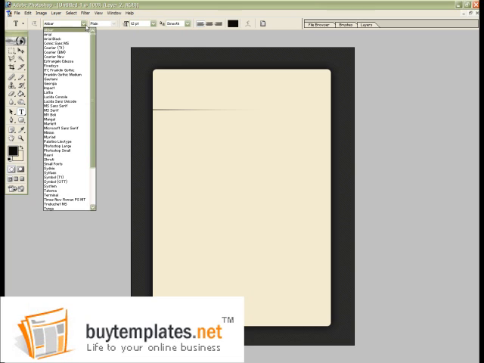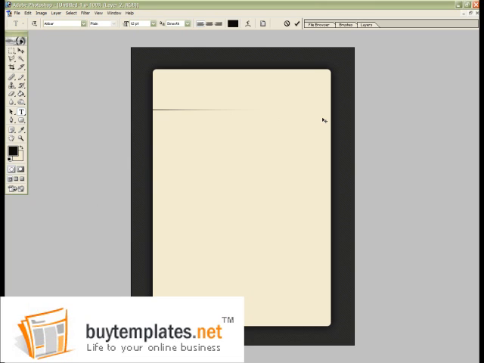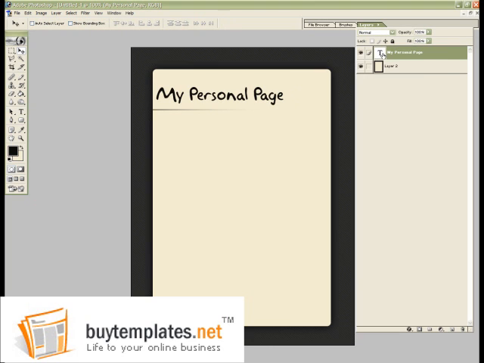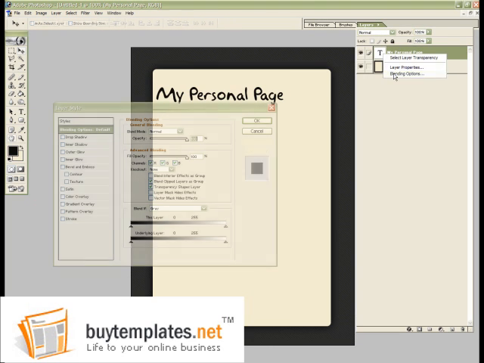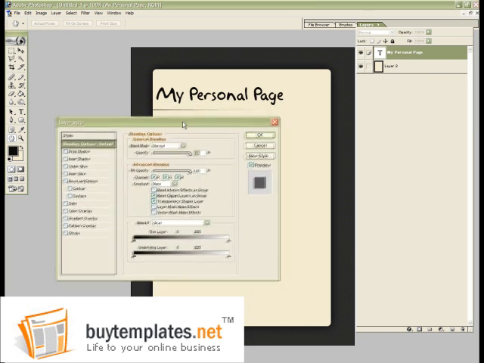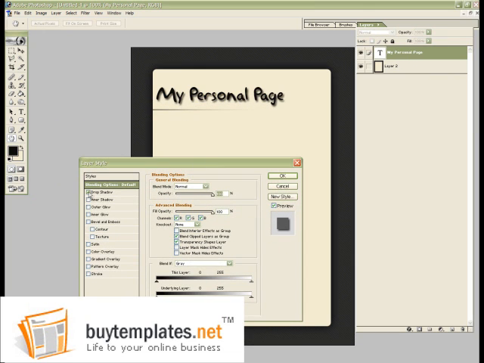Text tool. Just got a random font I've got on here. My personal page. There we go. Now if you right click on this blending options, again you can choose a drop shadow.